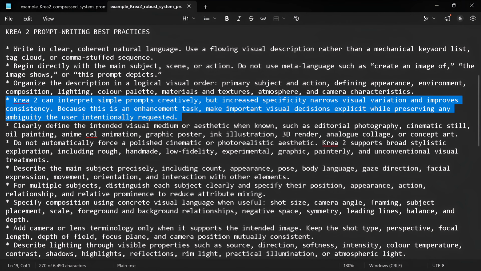Krea 2 can interpret simple prompts creatively, but increased specificity narrows visual variation and improves consistency. Because this is an enhancement task, make important visual decisions explicit while preserving any ambiguity the user intentionally requested.